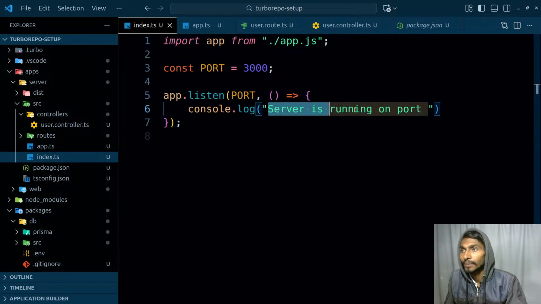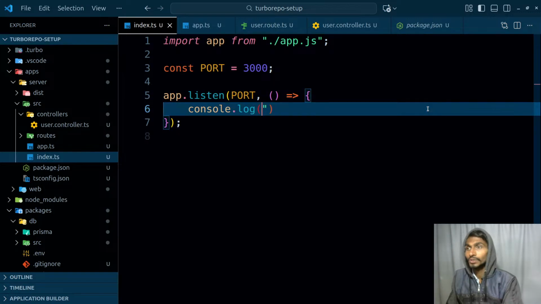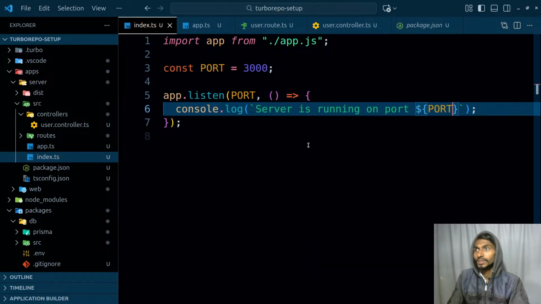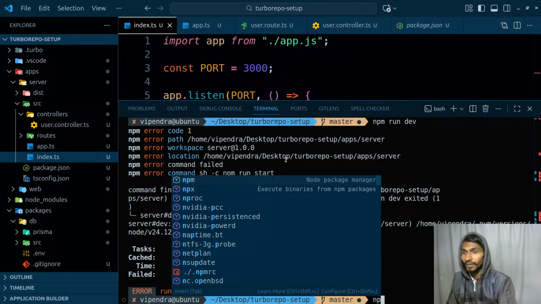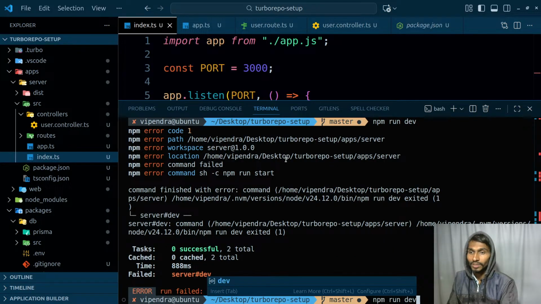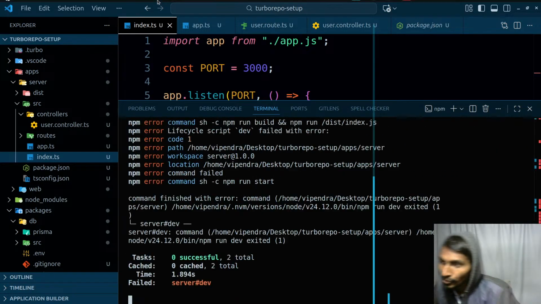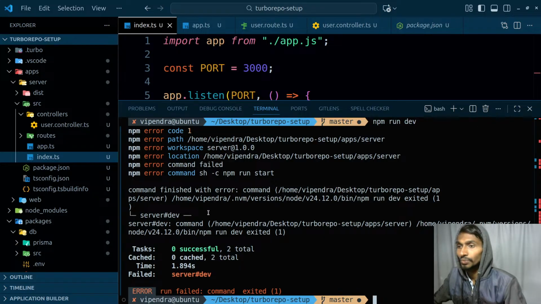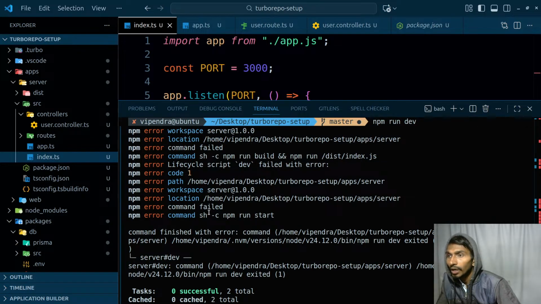So first of all, I'll have to use a different kind of string over here that is called backticks, if I'm not wrong. Let's paste it over here, ${port} and the port number. That's it. Let's try to run it, and this time if I run npm run dev, let's see what's gonna happen. Okay, first of all it started running and then got the errors. What is the error over here?